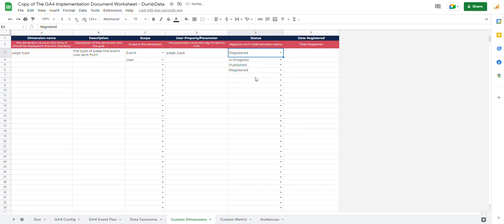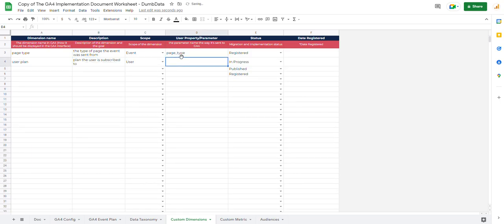If you select registered, then you put the date you registered it also. Then let's say for example I want to push in user plan, which tells me the plan the user is subscribed to. Then I'll select user. Let's say I push it as user plan, then it's registered also. This is just for monitoring progress within your team members.